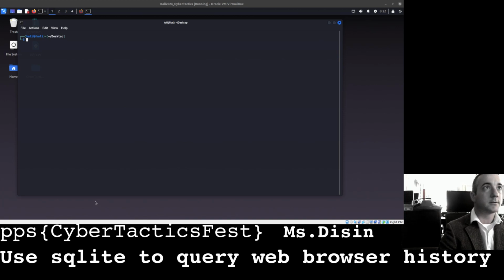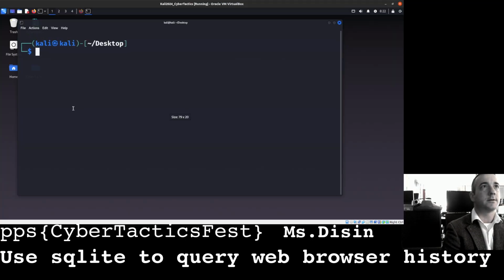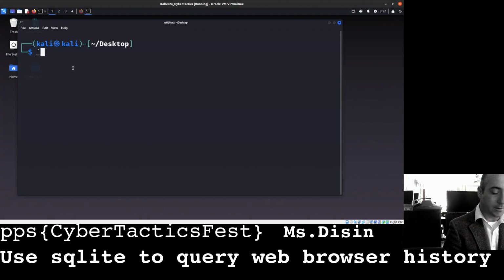Alright, so for Miss Dison, we're going to need to get into our web browser history. I need to show you how to get in there from terminal. The first thing we need to do is get into the Mozilla folder, which is just a hidden file in the user's home directory. So we're going to cd to our home directory, and you see I found it already.